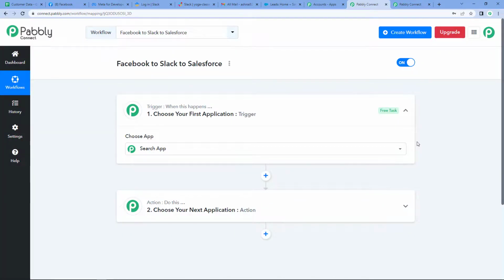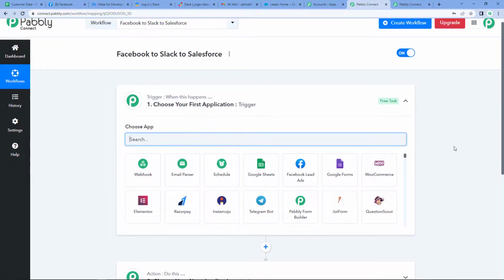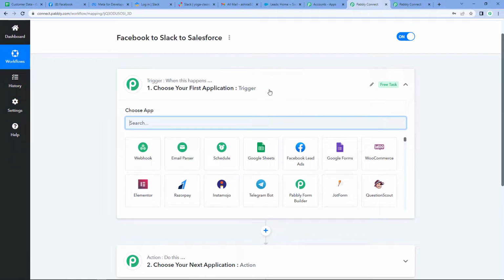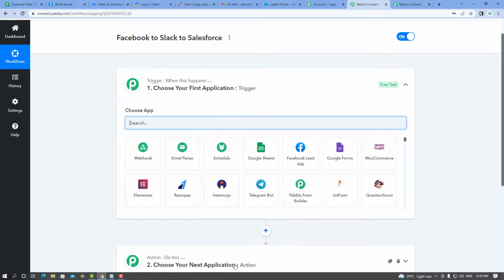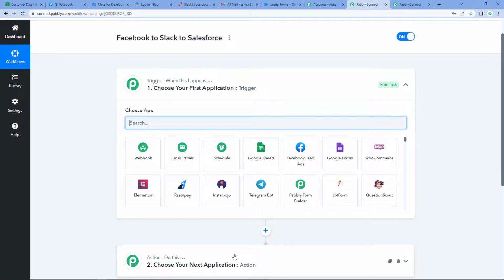Now again, it has taken us to another window where you can see two very important features. One is trigger and another one is action. Triggers and actions are basically those two concepts, those two principles on which this entire automation works. Trigger means when this happens, and action means do this, which means action is basically the result of the trigger.